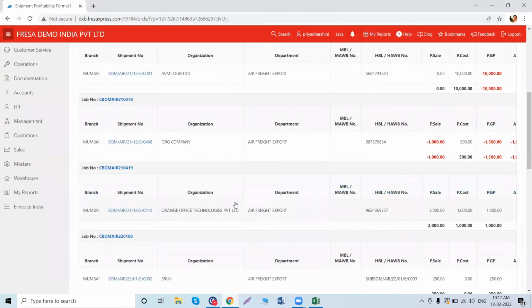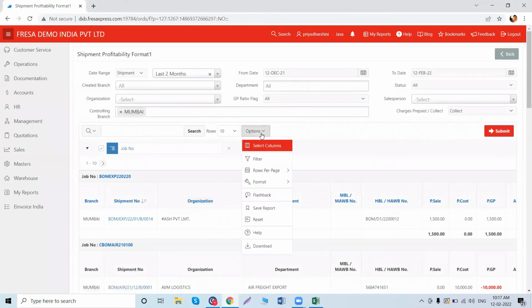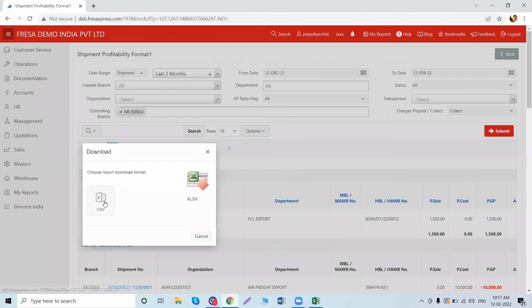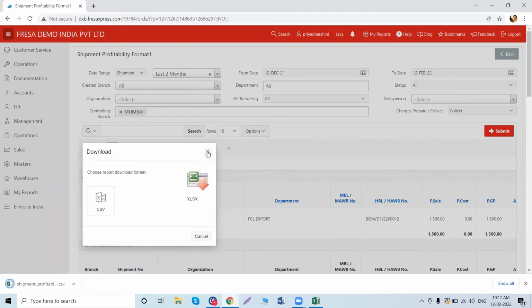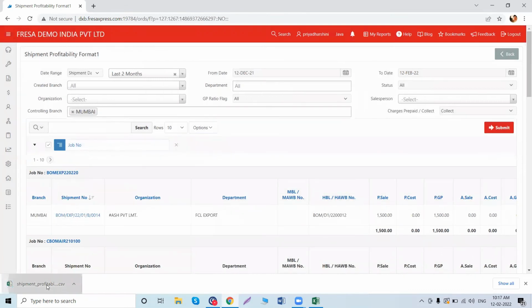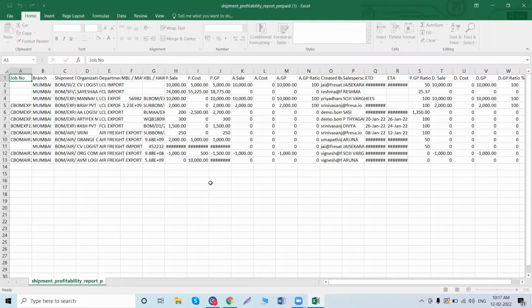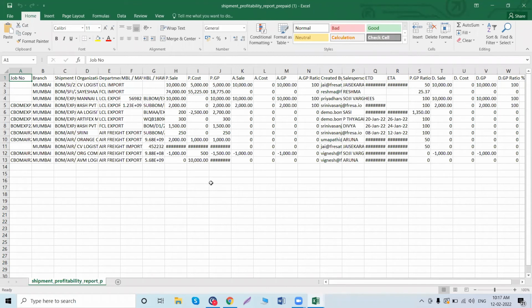Now the report will get generated. If you want to download the report, then click on Options. Here we can see the download option available. Click on it. Now choose the format. Once after your click, the report will get downloaded. If we open the Excel file, then we can view the report downloaded.